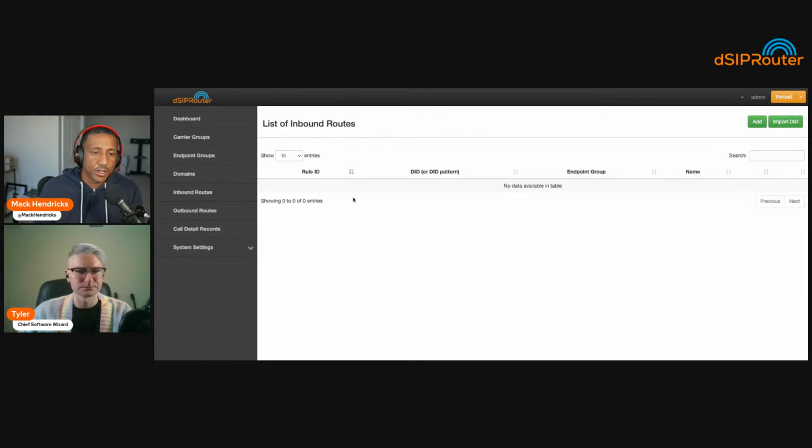So what happens is then you need to come into inbound routes and then basically add those DIDs there and then route it to your dSIPRouter instance. And for those who aren't familiar with dSIPRouter, there's a whole concept of an endpoint group and a carrier group. Carrier groups is where you connect with carriers. Endpoint groups is where you connect with, and basically this is usually the servers that you're supporting.